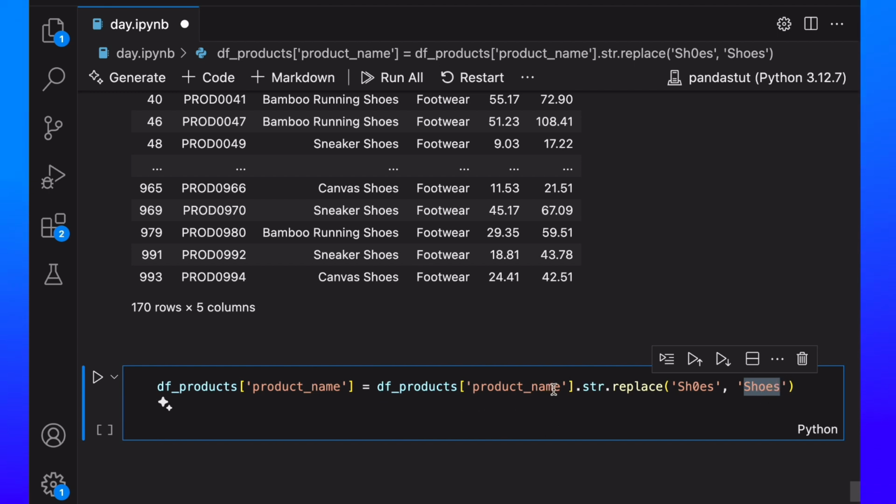Okay. And then we are assigning that to df_products product_name, to this column over here, so that whatever change we are making over here gets assigned to this particular column. Okay. So this is how you can replace and make any corrections in the data if you do find such errors. And that's it for today.